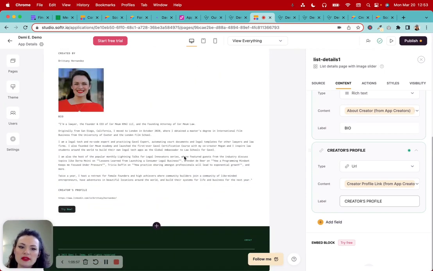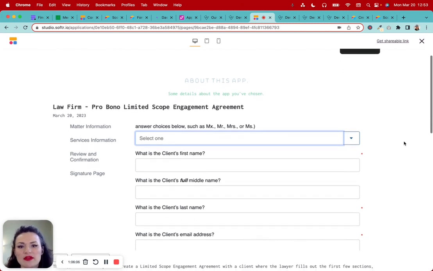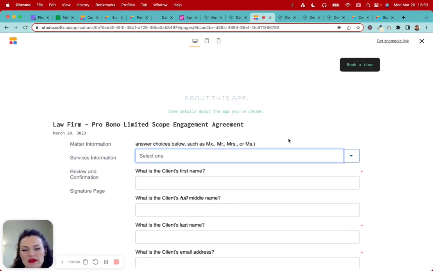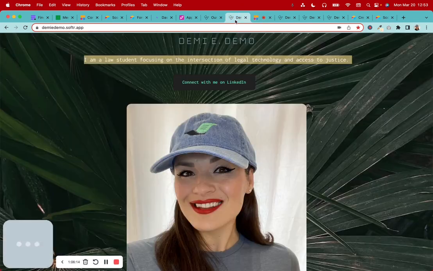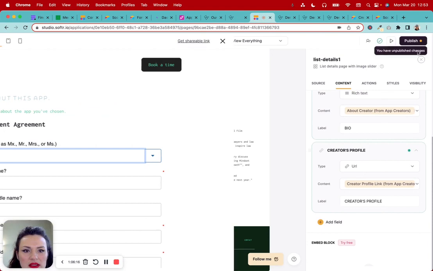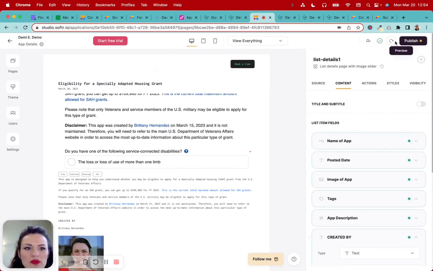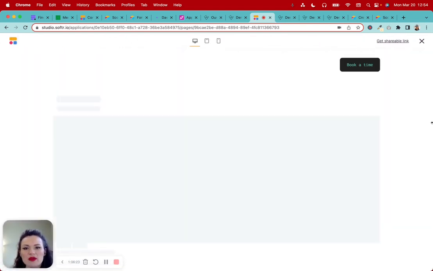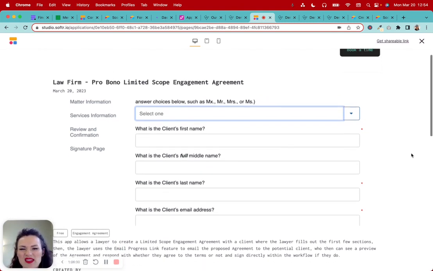Okay, so now we've built out this page. Let's go ahead and preview this. So we have this section that has about this app, some details about the app you've chosen. You can take this off if you don't like it, and keep a more clean version. I think I actually will in this case because it looks like a little bit too much going on. So let's preview this again. Now when somebody clicks on that particular app they've chosen from your marketplace, they'll be taken to this page. I think that looks cleaner.